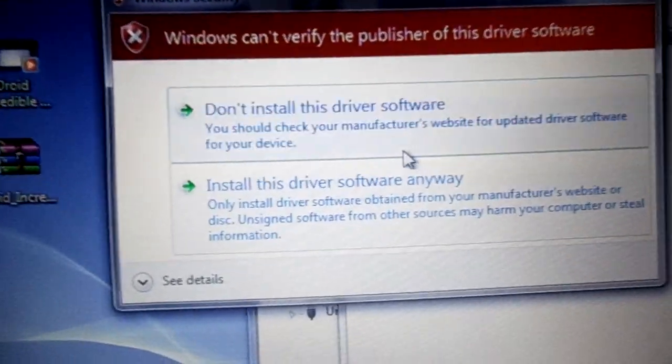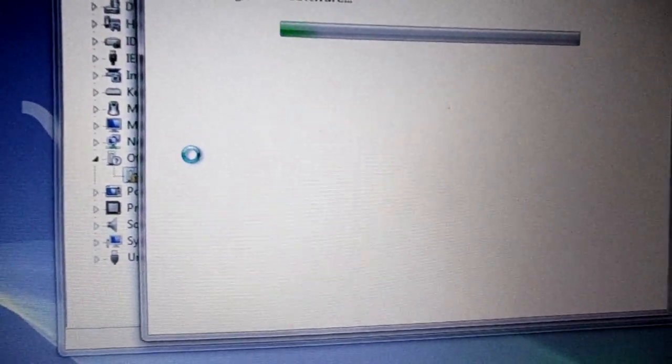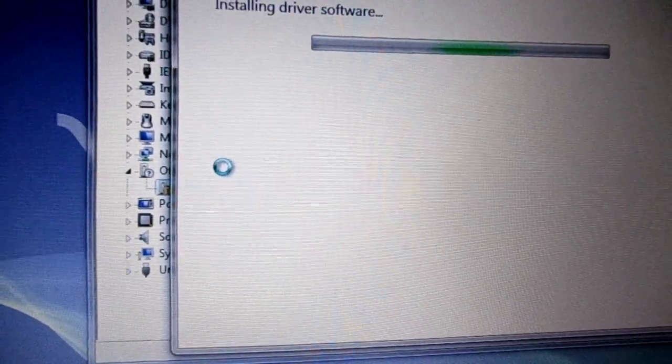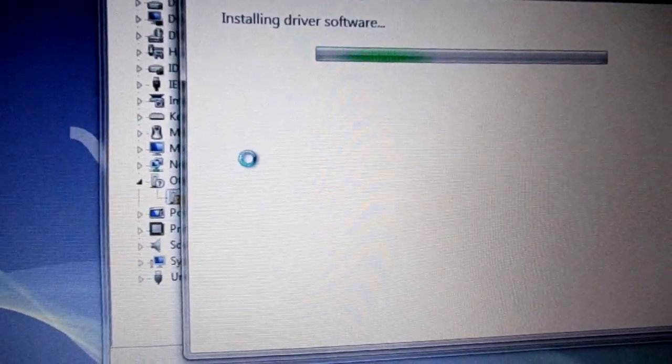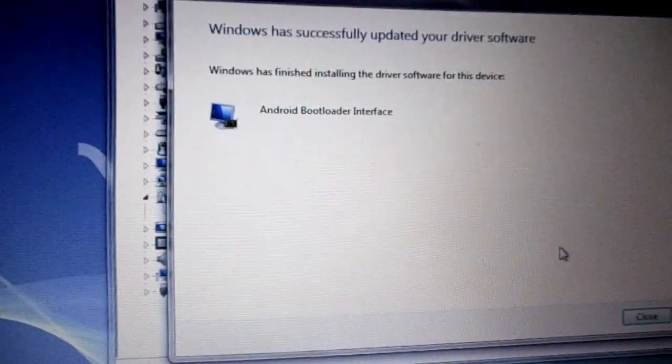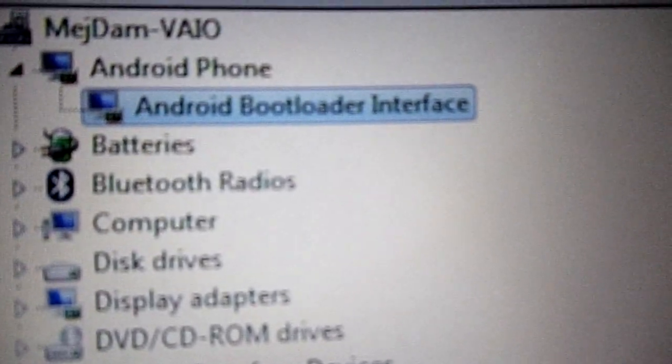Once I hit next, it's going to say this driver is not signed. What that means is Microsoft hasn't fully tested it to see if it crashes or messes up your computer. That's fine. That just means it hasn't gone through Microsoft's rigorous testing. Not every driver that I've ever installed was signed, so that's fine. Once you see Android boot loader interface, you should be okay. Just exit out of Device Manager.